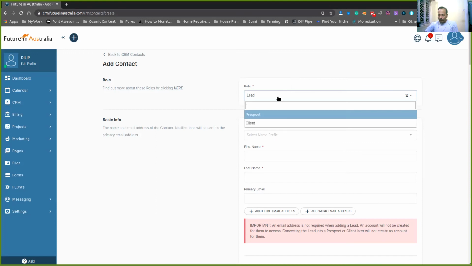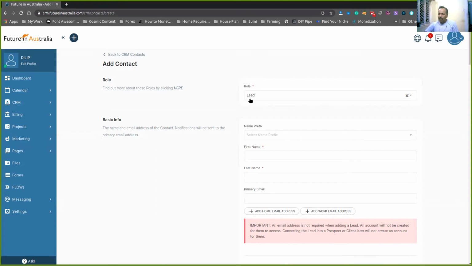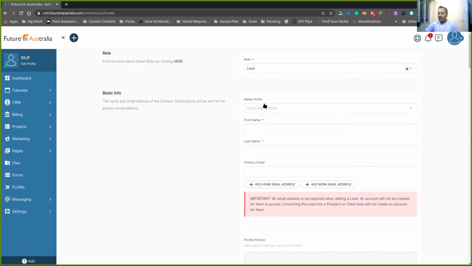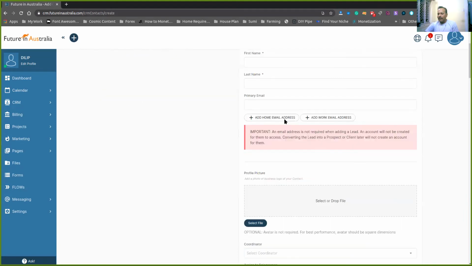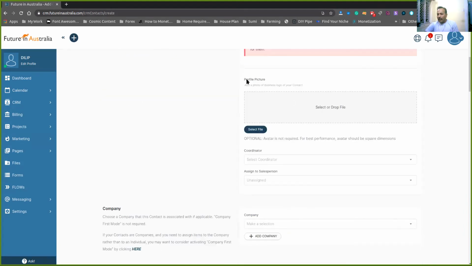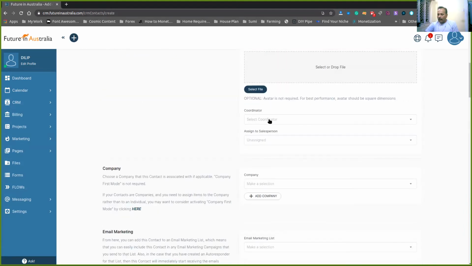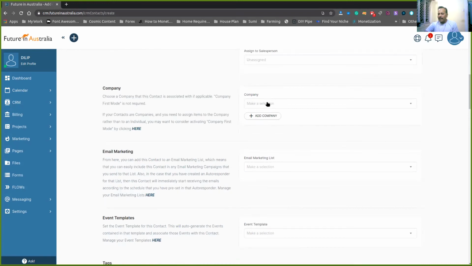As I said, we are going to put them first in the lead area. Here you need to fill up the prefix, Mr. or Mrs., then first name, last name, their primary email address, coordinator, who is going to coordinate. Then assign to salesperson, who is the salesperson going to handle it. Then you come to the next phase, company.